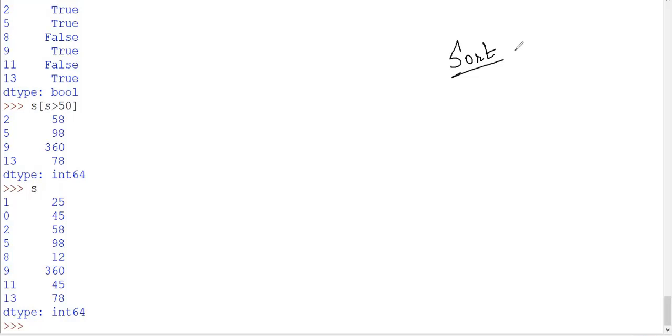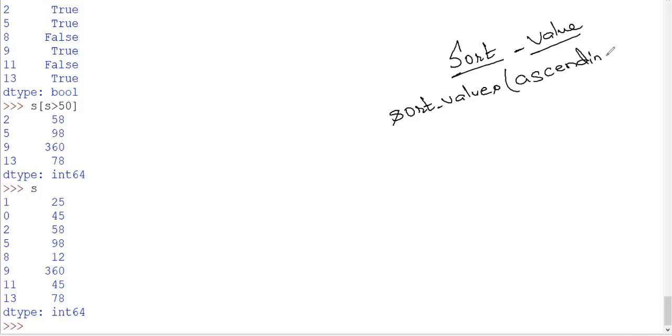Which function? The name of the function is sort values. And sort values needs one argument, which is actually optional. Here you write ascending equal to true or ascending equal to false. By default it is in ascending order. By default ascending is true. So these things you have to remember.